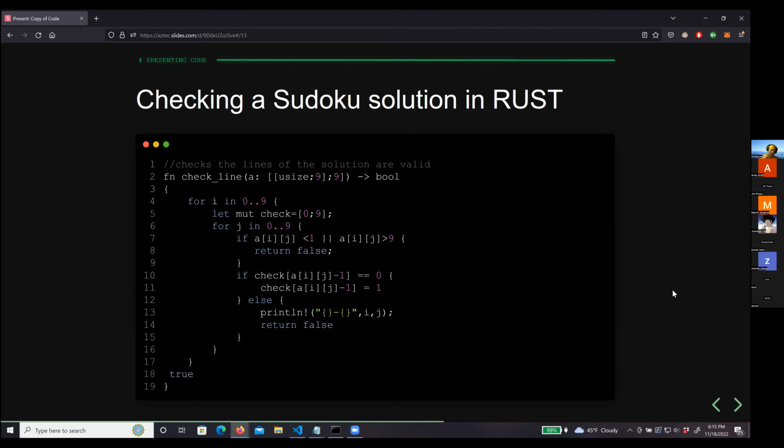Then to check the line, I do it for all the lines here. I do two things. First, I check that all the numbers in the line are from 1 to 9. And the second thing that I do is check that there is no duplicate. I do this with this helper array that I call check. It's initialized to 0 here.